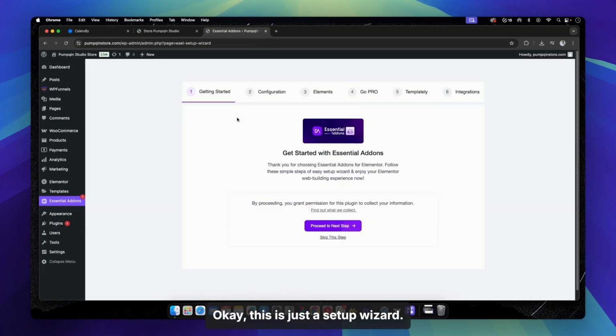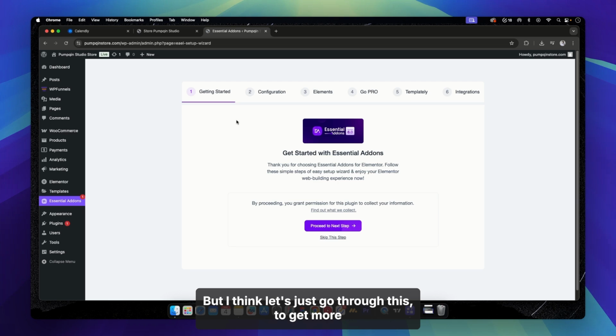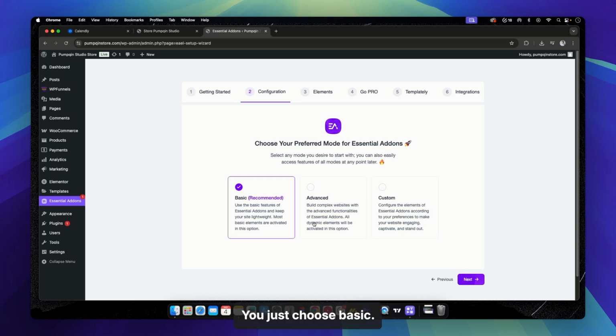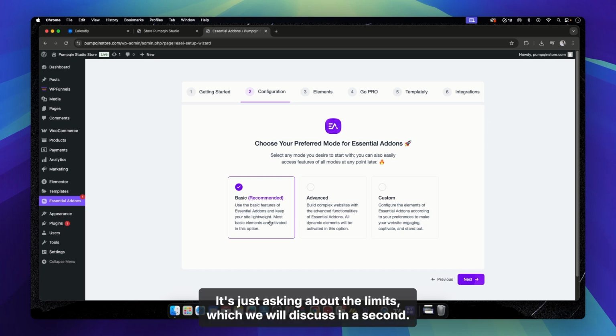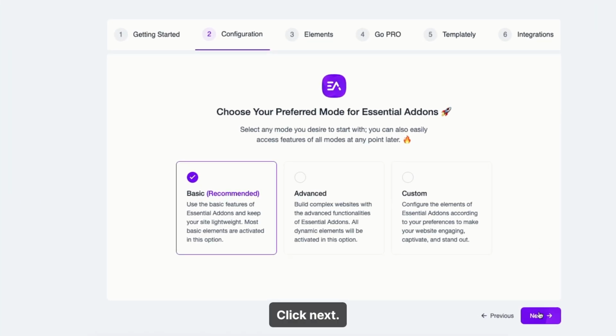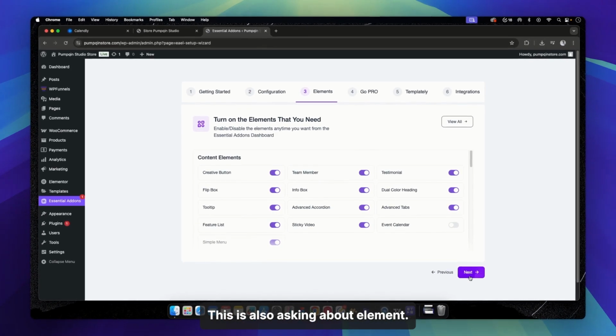Okay, this is just a setup wizard, just like the previous plugins we used. This is not important, but I think let's just go through this to get more of a feel of the whole WordPress universe. Okay, let's click proceed. Here just choose basic. It's just asking about the elements, which we will discuss in a second. Click next. This is also asking about elements. Just leave it as is and click next.